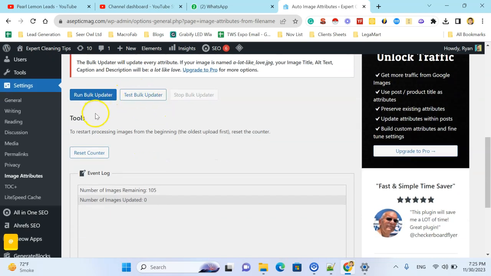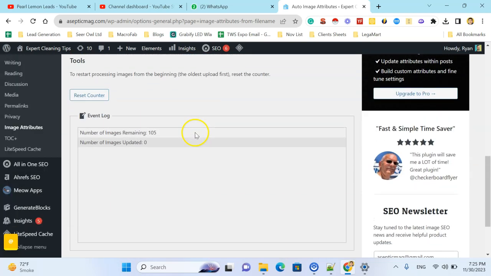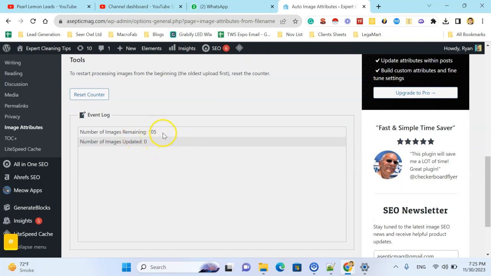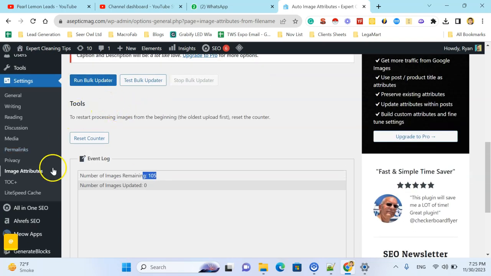You can run the bulk updater or test the updater to update the images. For example, I have 105 images and I want to update the image alt tags using the file name. So simply just click on the run bulk updater.